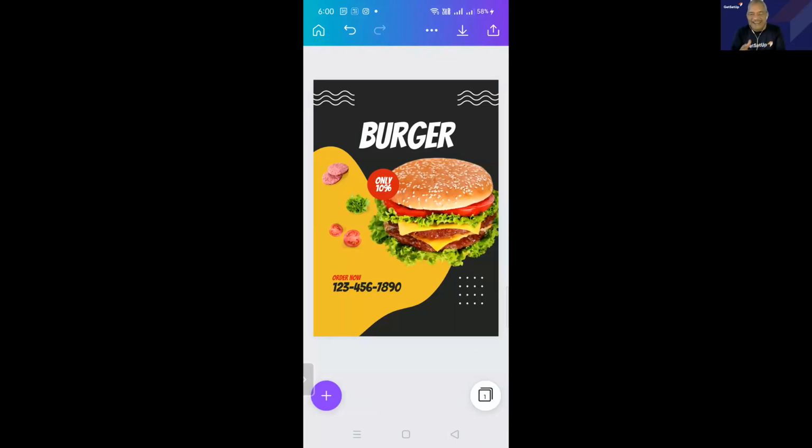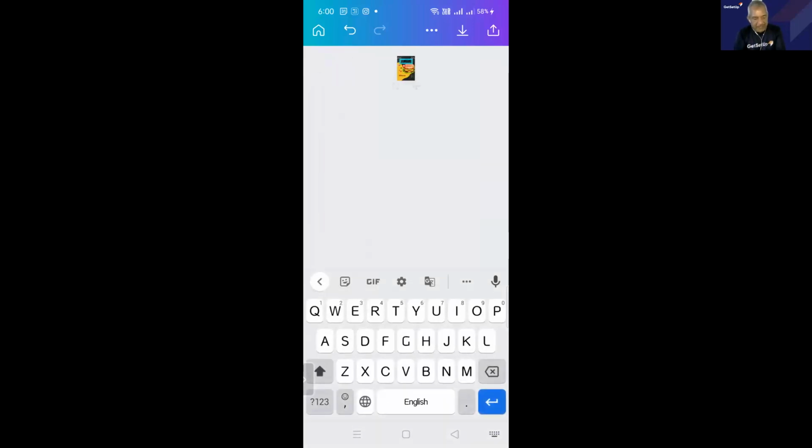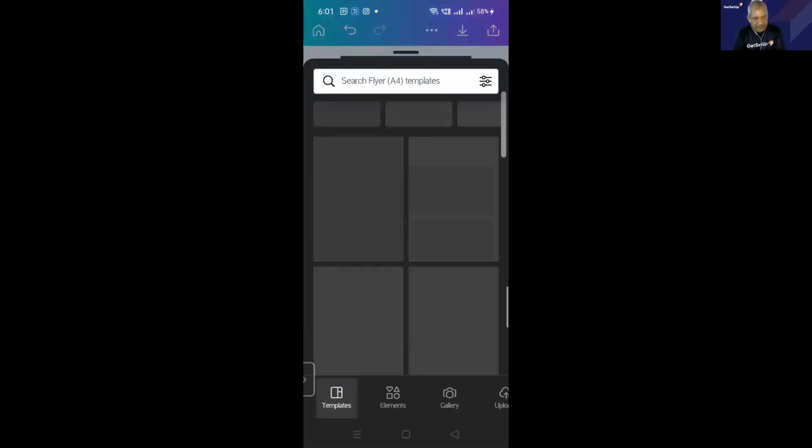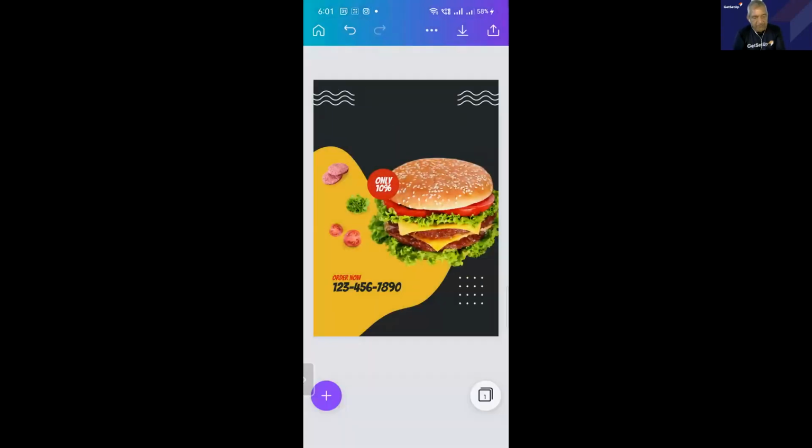Like I said, working on a small screen design is a little tough. I would always suggest work on a system. It's much easier, and you would eliminate redoing things. For example, now this burger, we want to change. I hit the edit option, and I just pulled it off. I don't want the burger there.